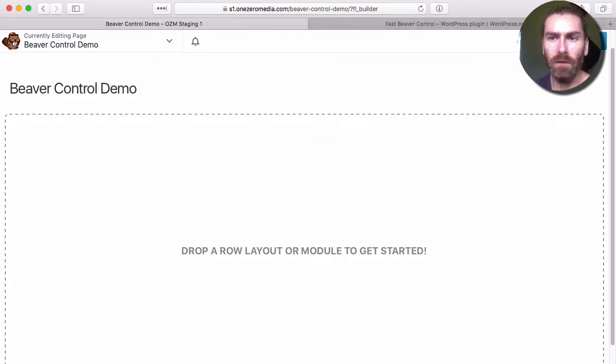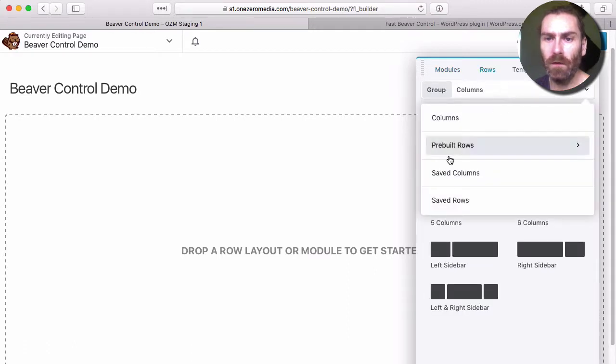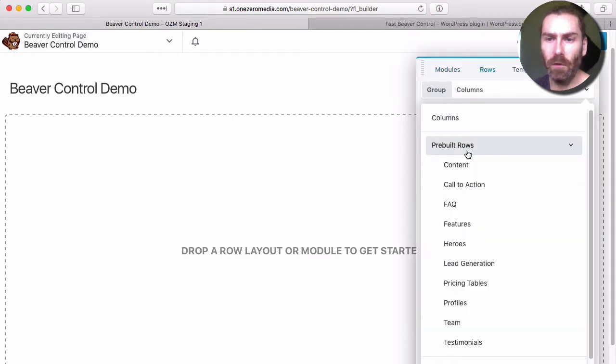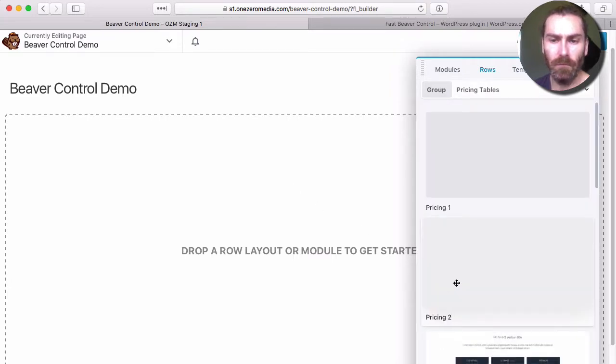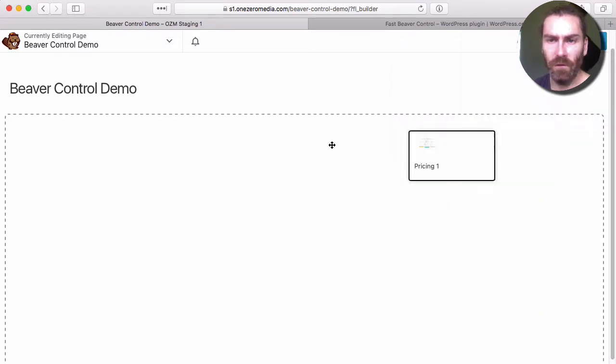What I'm going to do is add a pricing table. I'm going to show this as a demonstration if we're going to be using a coupon, for example. Now we can do this with any URL parameter. It could be UTM tags or anything that you want to change the content on your page. But I'm going to show you as an example a coupon. So let's go back to rows, and I want to get a pre-built row, and we've got some pricing tables here. I'm just going to drag one of these in. This first one will be fine.